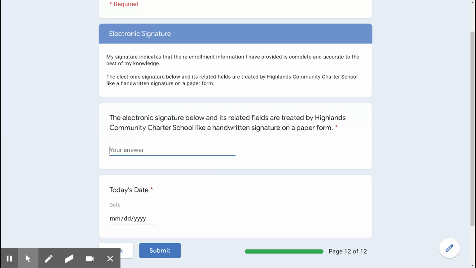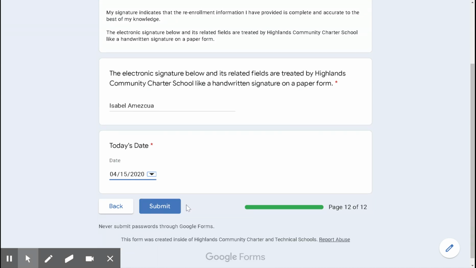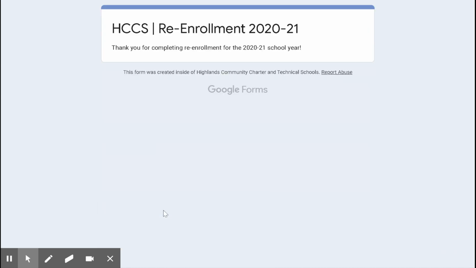And again, here the statement is repeated. You're going to go ahead and type in your name, so full name. There we go. And then the date, again, you can use either the calendar or just type it in yourself. After that, you're going to submit it and everything's done.